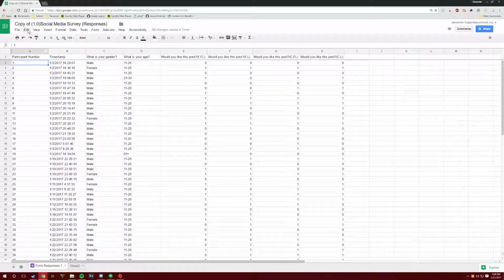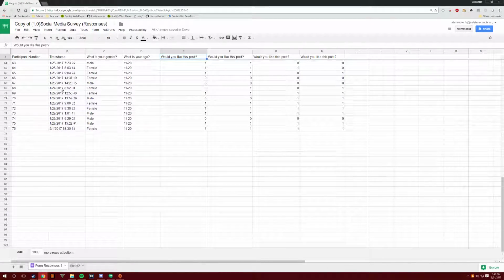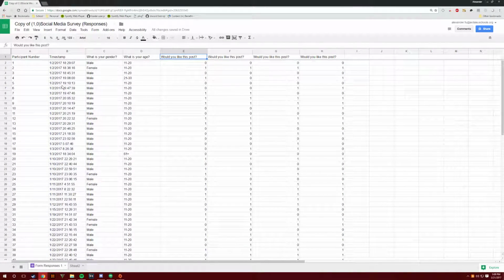This one is a social media survey. Basically what it does is it asks your gender, your age, and would you like this post. It's kind of like Instagram, checking out whether or not people would like a post. So on the left side you got participant numbers. It tells you the number of which participant, and then towards the right it has the timestamp, which is the exact time to the second of when they submitted the survey.